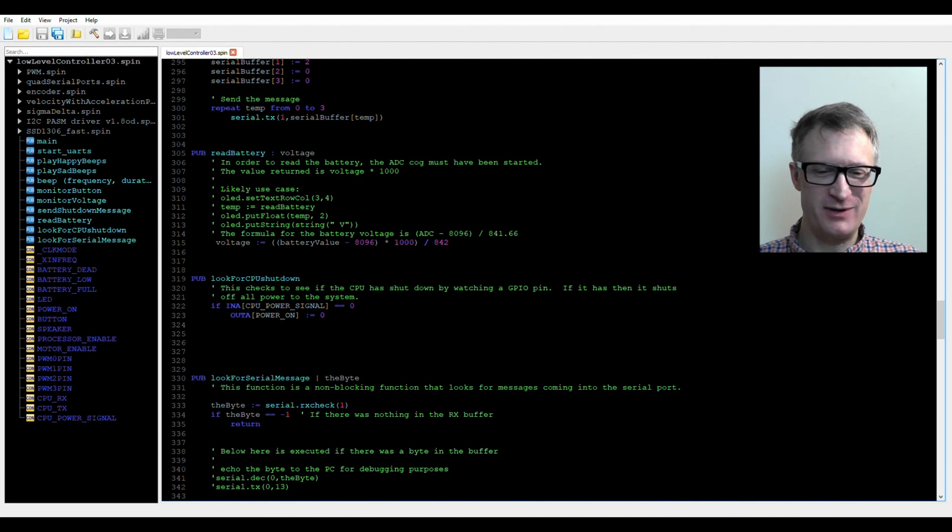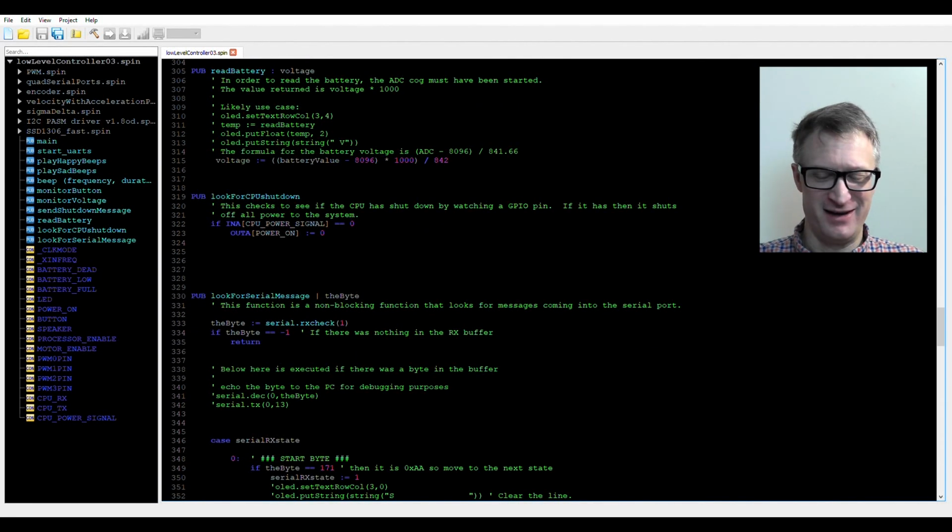So looking for CPU shutdown, I'm monitoring a pin on the Raspberry Pi. If that goes low, then my current behavior is to just shut off the motors and the microcontroller as well as the CPU itself. I'm not providing power to it either.